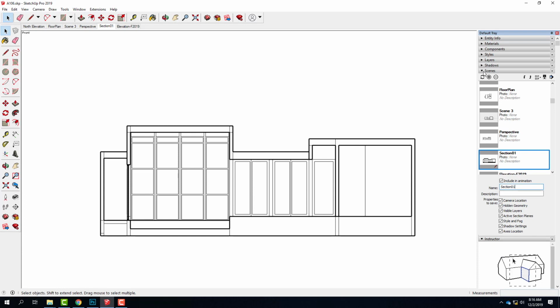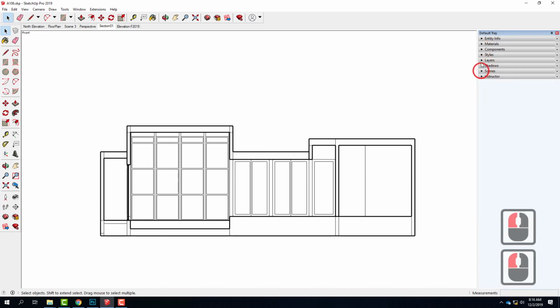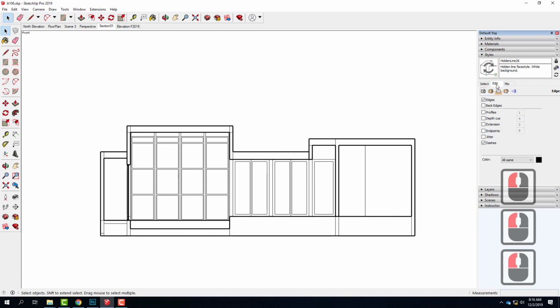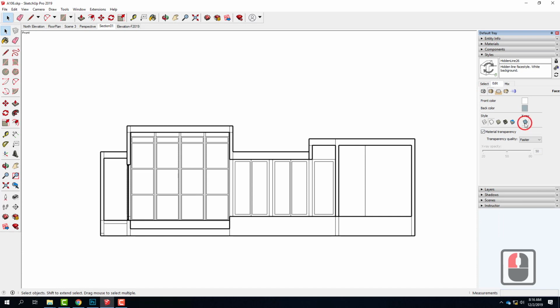The next one was to turn on the X-ray view. So I'll go here into the Styles tray. I'll go into the Edit tab. The last option, let's see, it's under Face Settings. And then I'll click on X-ray.